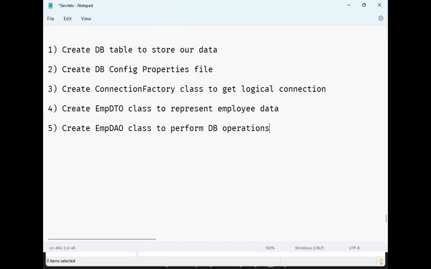How many DAO classes are required? One DAO class is required. Why only one DAO? There is only one table. That's why I will take only one DAO. If you have three tables, then three DAO classes we are going to take. Create employee DAO class to perform DB operations. Then create servlets. Create servlet class to handle request and response. How many servlet classes are required?